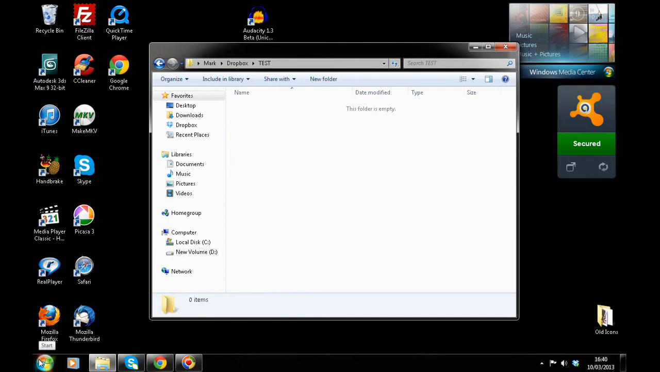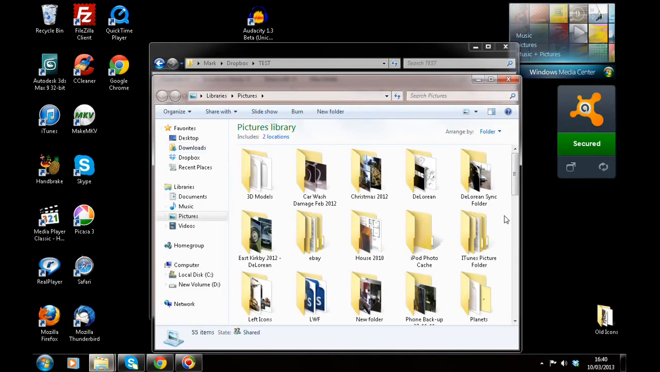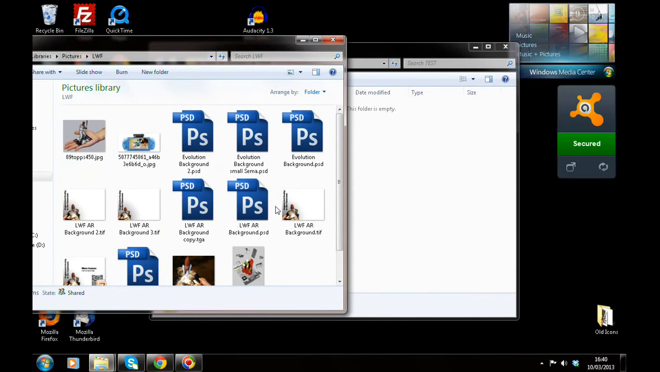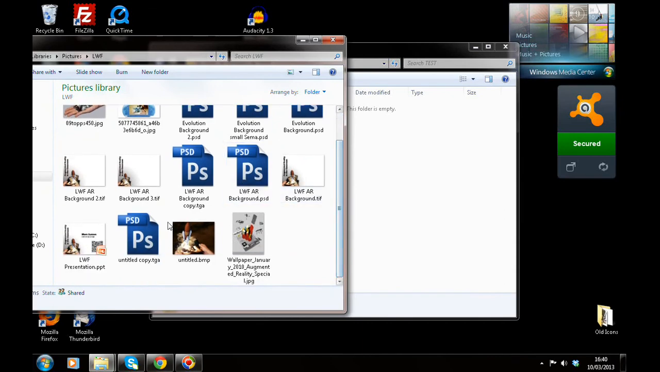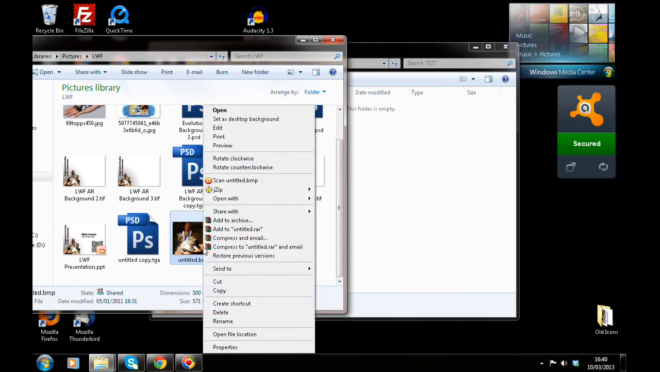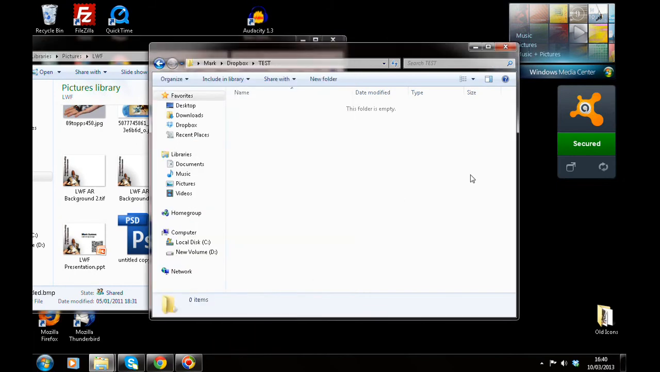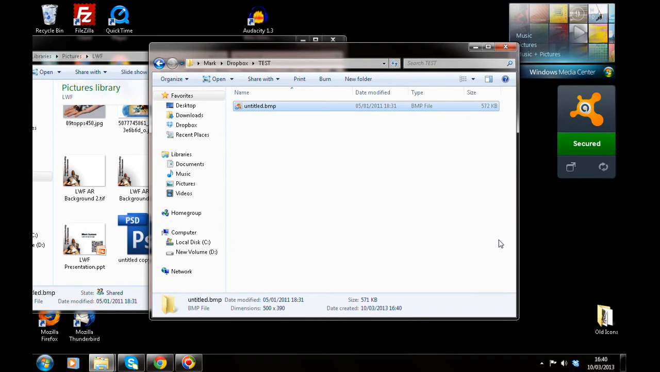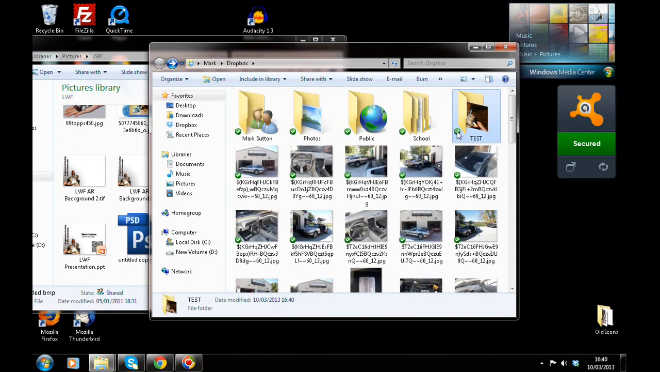So if I go to my pictures, I can grab a picture and put it into there. If I just go down to my Learning Without Frontiers folder, what I'm going to do is choose this untitled one just here, and drag it into there, or I can just right click and copy it if I don't want to change it completely, and paste it into that folder as well. So there we go. Now you can see that if I come back out again, that's now synced.